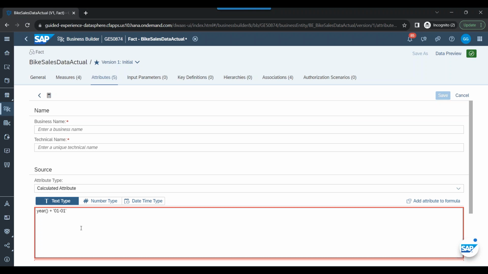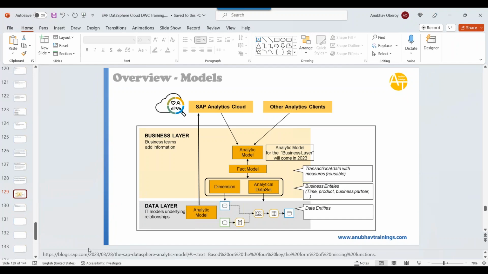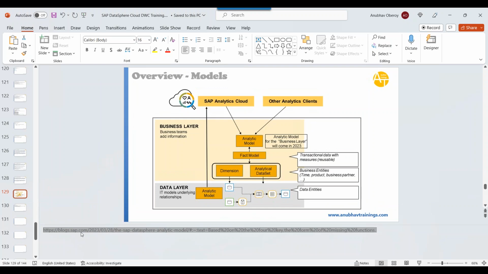Anubhav, for the Business Builder, you showed us a blog where SAP is going to merge it with the other one. Yes, right. In the PPT, on slide 129 at the bottom, there is this link. Go and check and read that blog. You will get a clear idea of what exactly they are proposing.